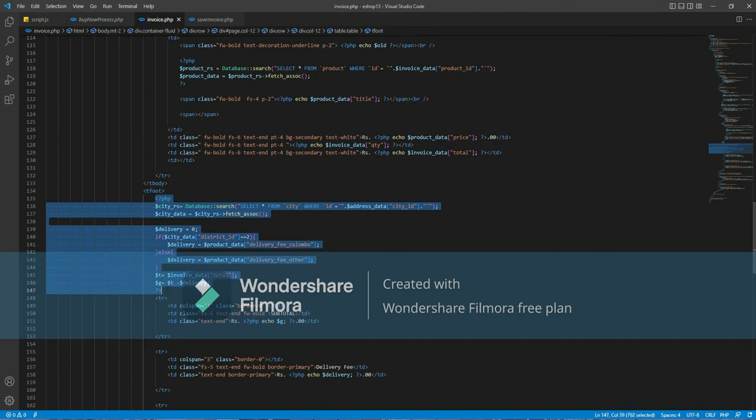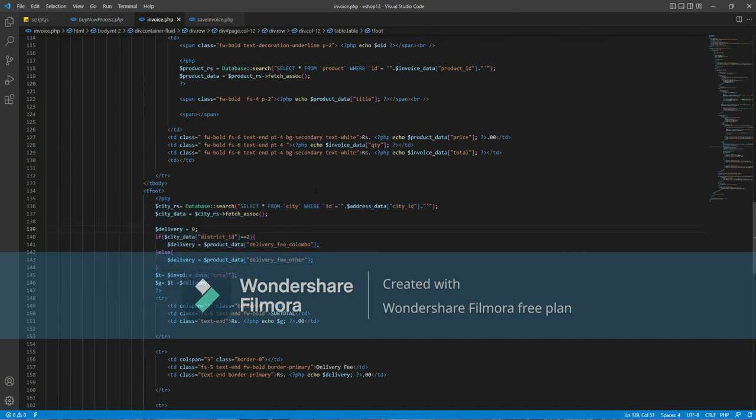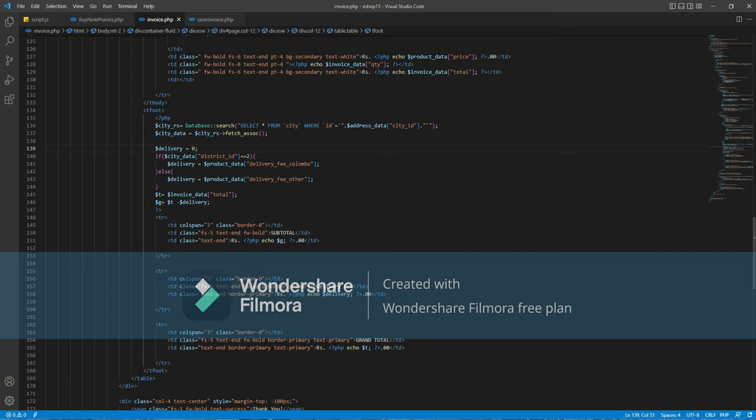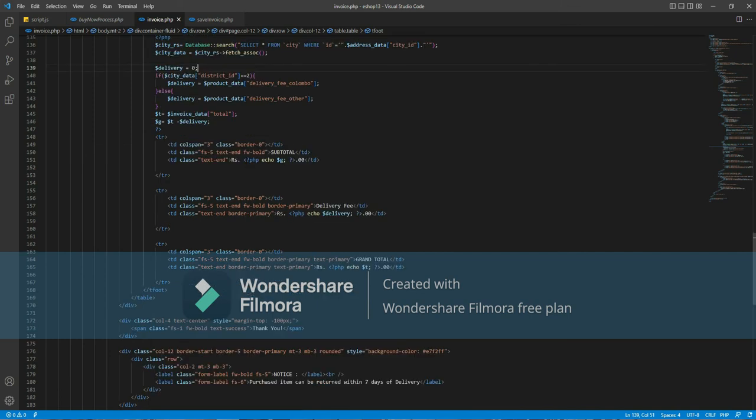Inside another PHP script, I've given a search query to the city table to get the district and then I've given an if condition to get the specific delivery fee for Colombo and the other districts. Afterwards, I've given the echoes of the subtotal and the delivery fee and then the grand total.